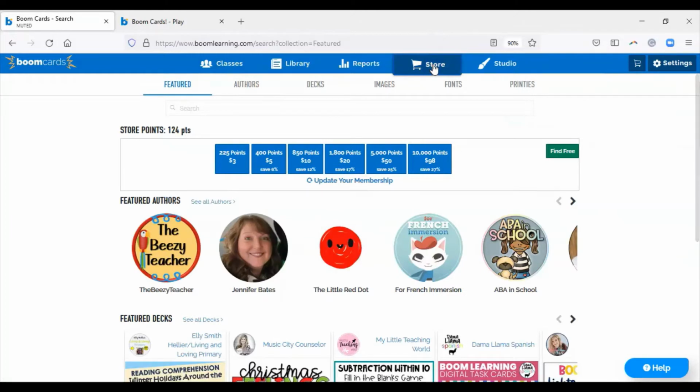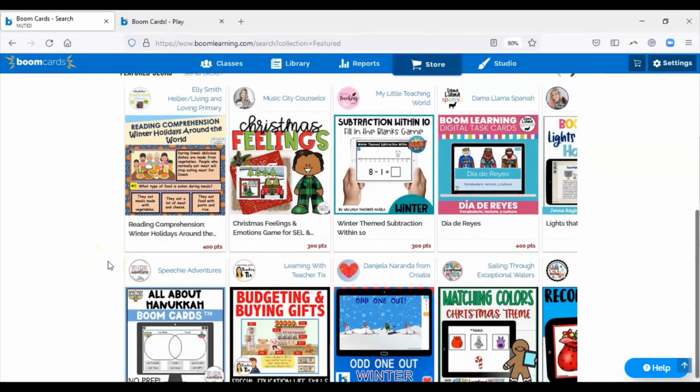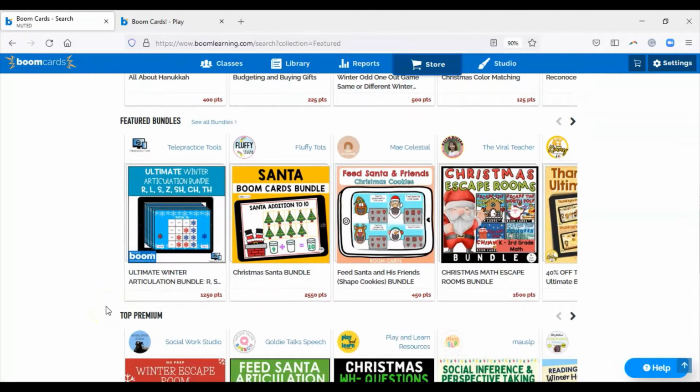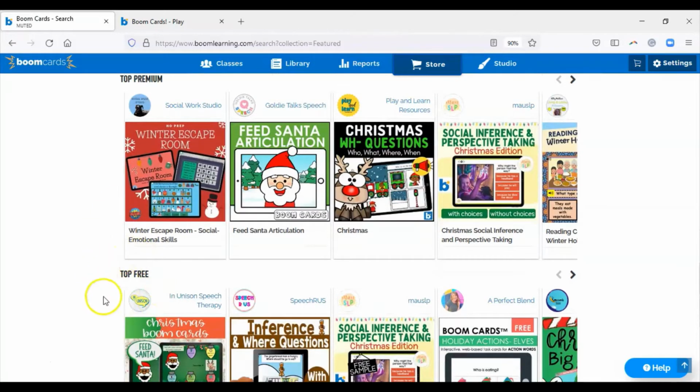When you go to the store, this is what it looks like, and it shows all of the featured decks and authors first. So featured authors are here, and then next is featured decks, featured bundles, and Telepractice Tools has a bundle featured this week, our winter articulation bundle, top premium, and top free.